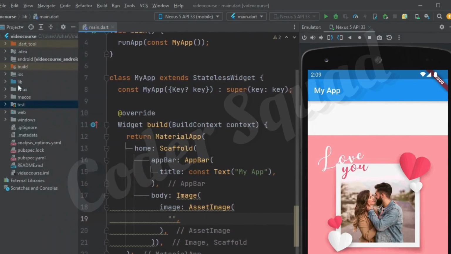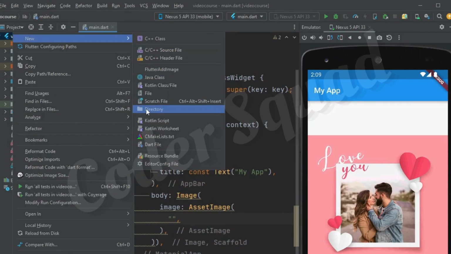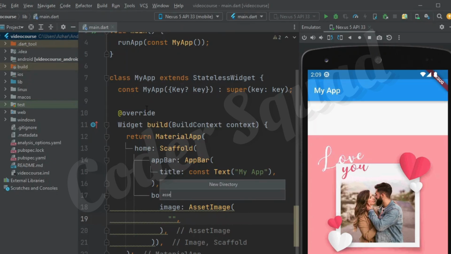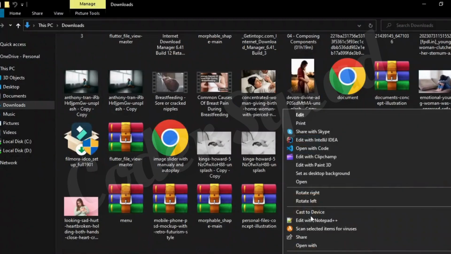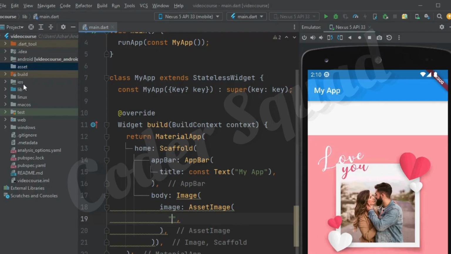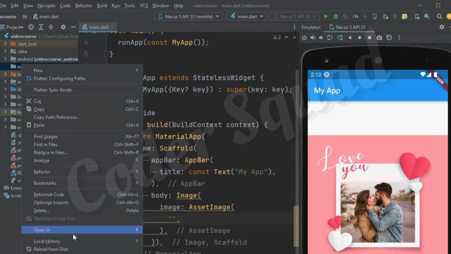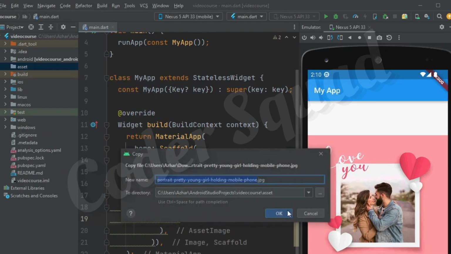Let's start by adding images to your project. In your Flutter project directory, create a folder named Assets if it doesn't already exist. You can create a folder with any name, but images and assets are used for professional coding. Place your image files in this assets folder.